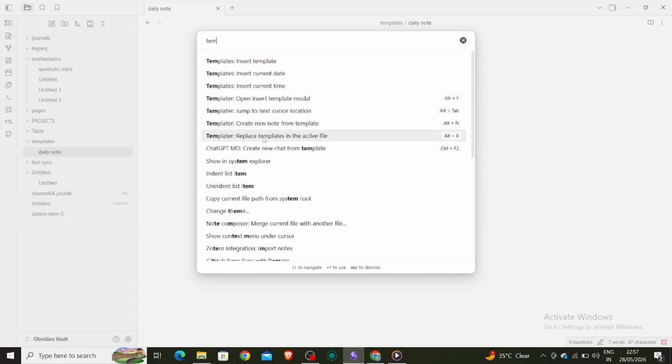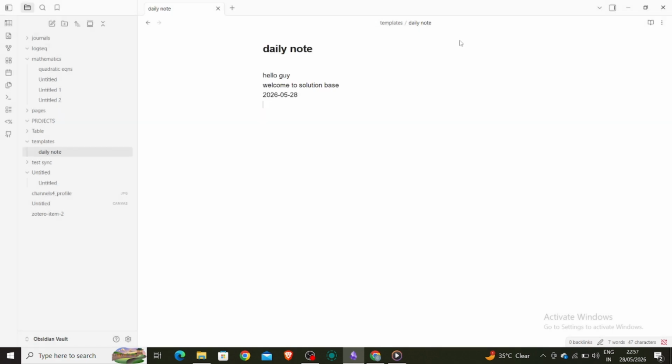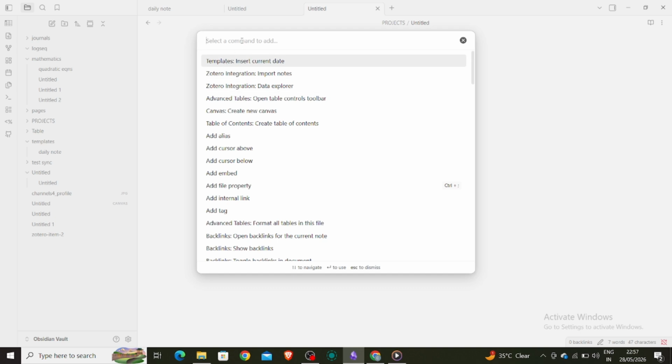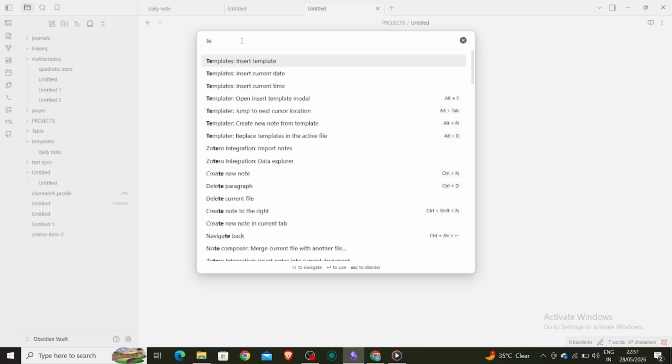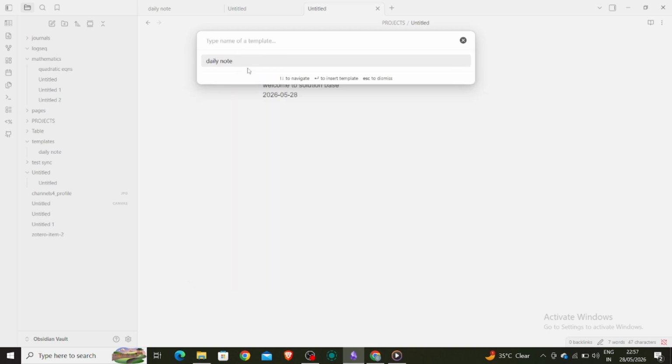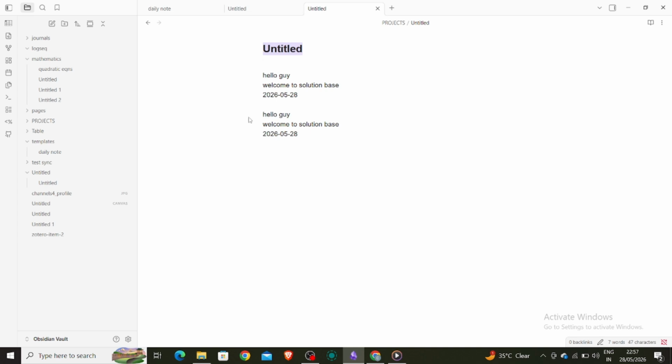Now let's talk about how to actually use a template. Open a new note inside Obsidian, then open the command palette using the shortcut or menu option. Search for the Templater command that inserts templates. Select your template, and instantly all the predefined sections and dynamic information appear automatically inside the note. This can save a massive amount of time if you create similar notes regularly.